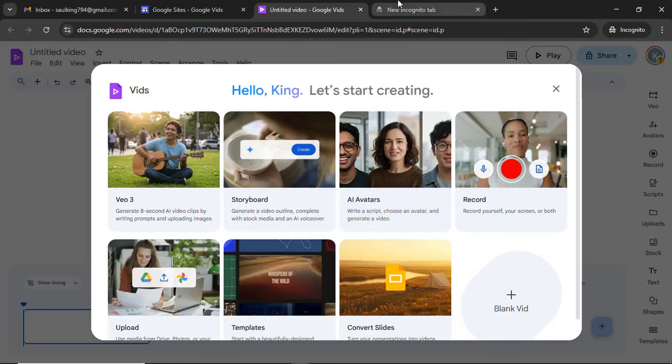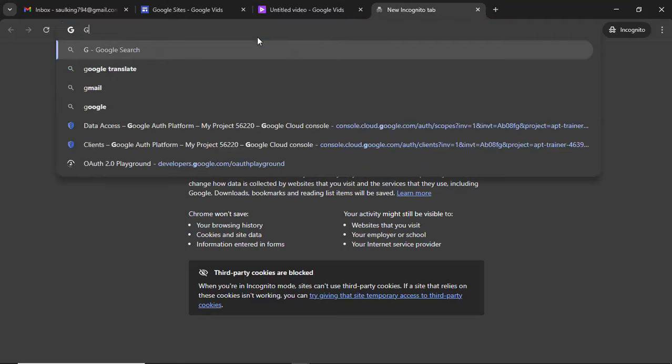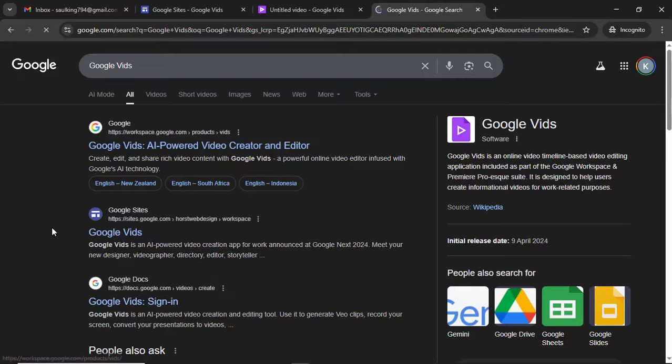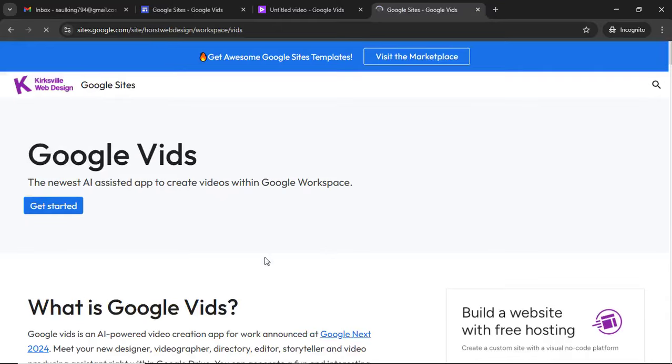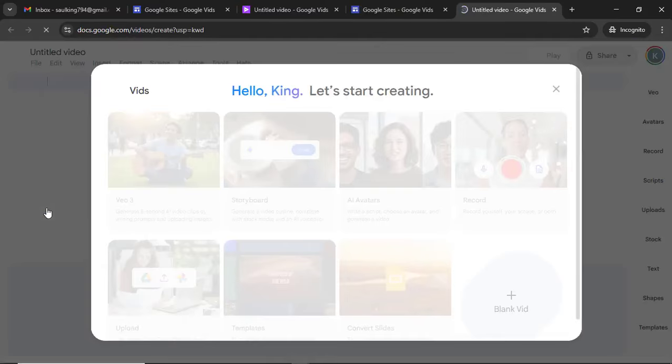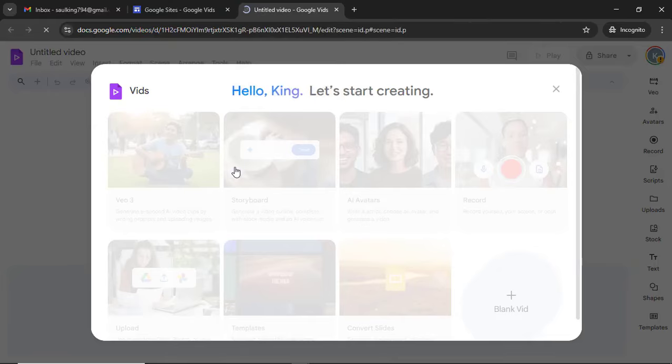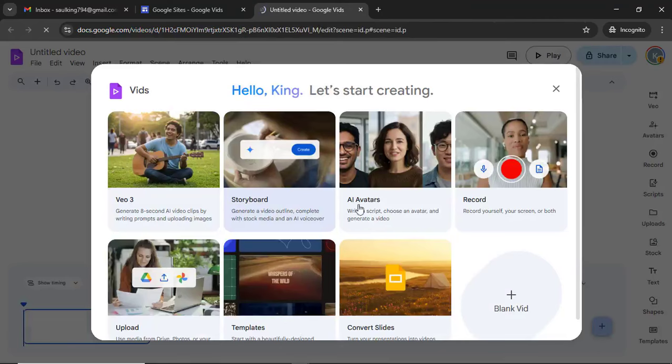Right, so now let's do that. The first thing you do is to go on Google. Just search Google Vids. You are going to see this link right here, this website, Google Sites. You can see Google Vids. So click on it. After clicking on it, click on Get Started. Then it's going to redirect you straight to Google Vids as we have it right here. So let me cancel this one and this. Good. So now we are on Google Vids.